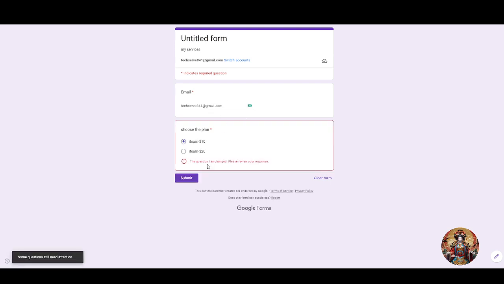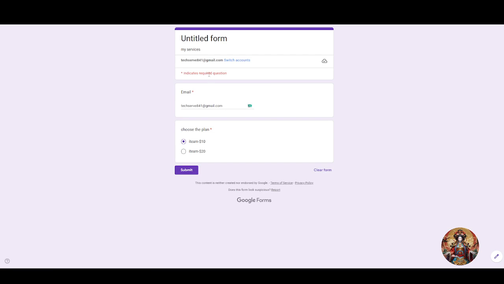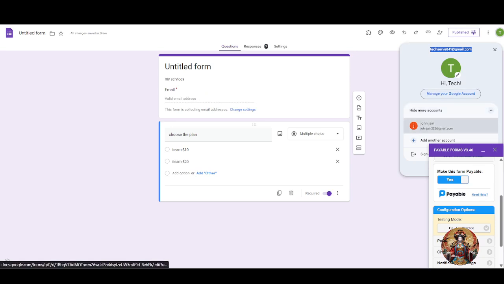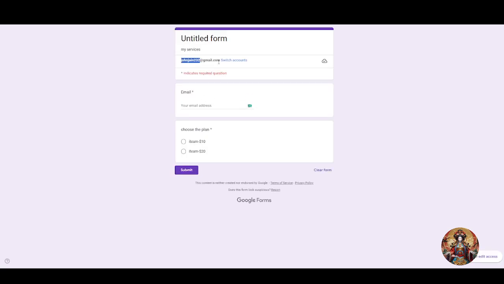After entering your email, it says: please review the response. As you can see here, this is giving me some indication. Okay, I have to enter a different email address. So I have entered a different email address. I'm using it just for the tutorial. So enter that, choose the plan, and click on submit.